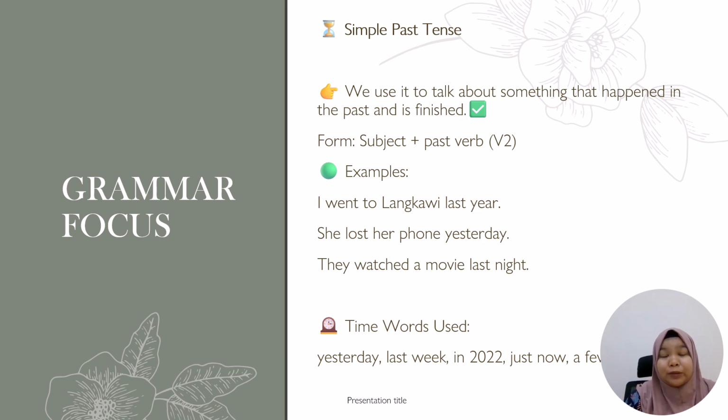And the grammar focus, I'm going to cover this quickly. Basically, when you talk about something that had happened in the past and is already finished, you just use simple past tense, okay? So, for example, I went to Langkawi last year. You can't say I go to Langkawi last year. Okay, I went to Langkawi last year. She lost her phone yesterday. They watched a movie last night. So, last year, yesterday, and last night show that the events had happened. Okay, so you have to use past tense. So, just a gentle reminder when you talk about your experience in your speaking assessment one.